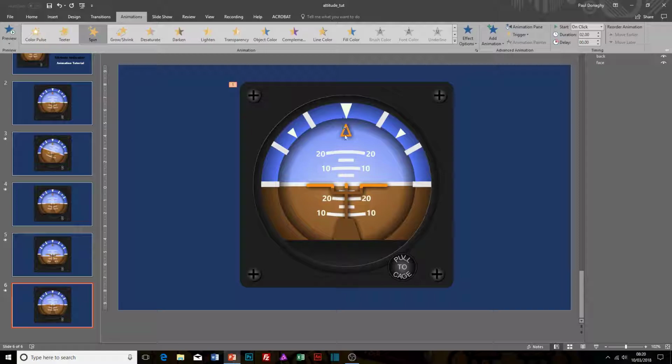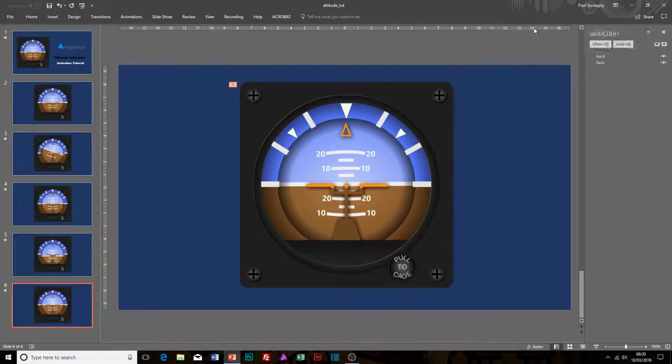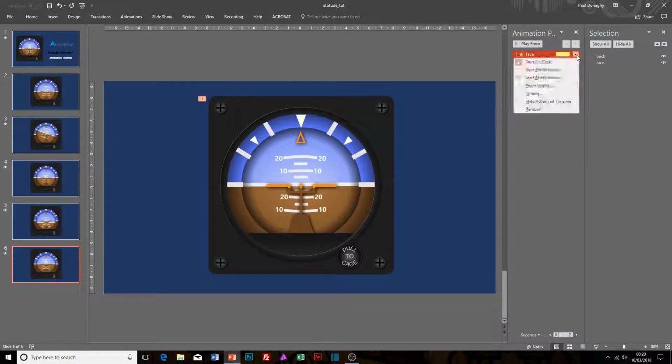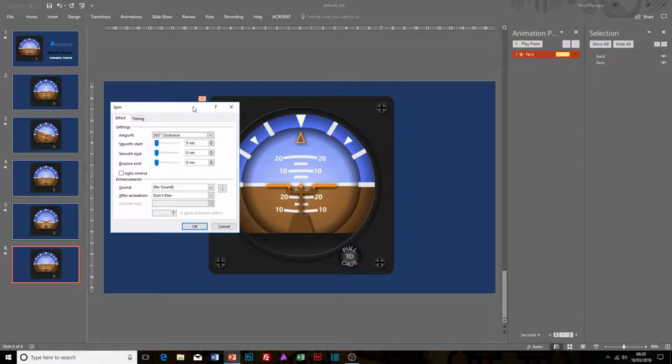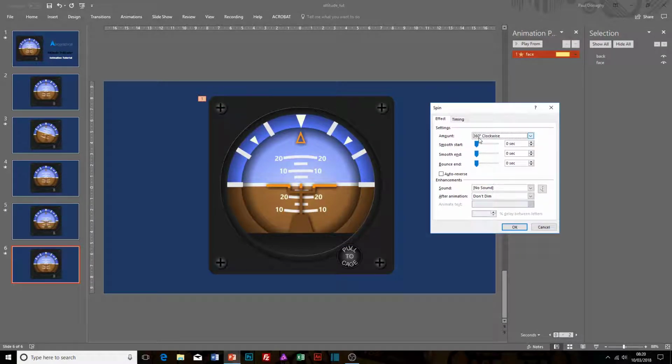Now if you want to animate the aircraft spinning out of control, that's a good one to do, but what we can do is just bring the animations panel up, and we can then modify that animation. So if we go to effect options, I'll just bring that across there so you can see it. We can select the spin. So what I'm going to do is just select 20 degrees. Okay, so press enter to accept that. So I'm going to make it spin 20 degrees clockwise.